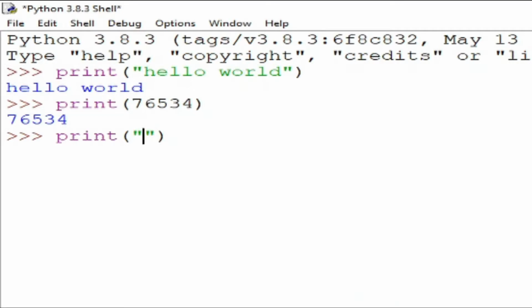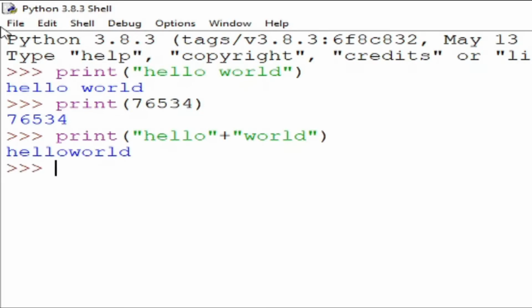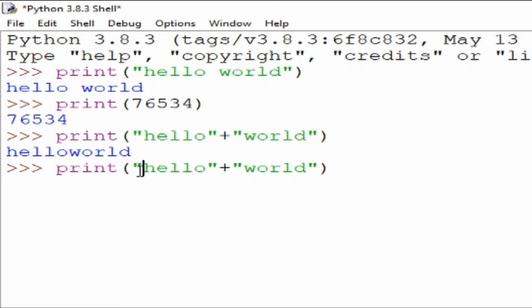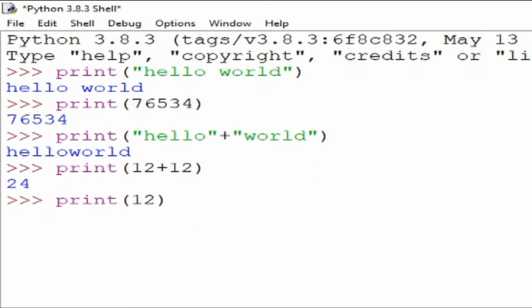We can use the plus operator to combine multiple text strings. When we are using the plus on numbers, it will add instead of combine. You can use the asterisk operator to multiply numbers.